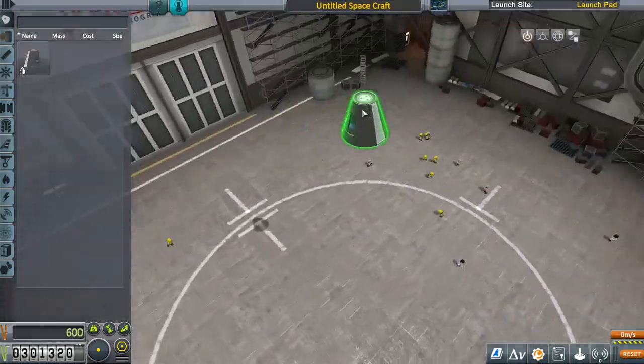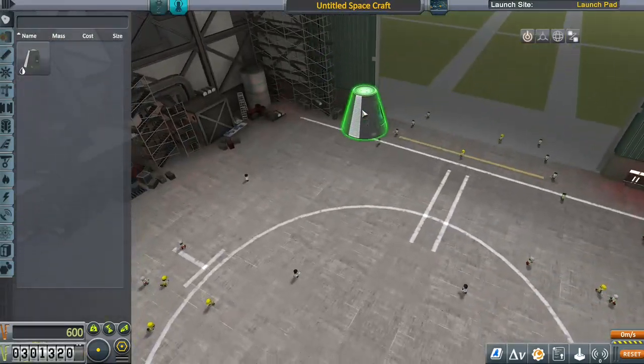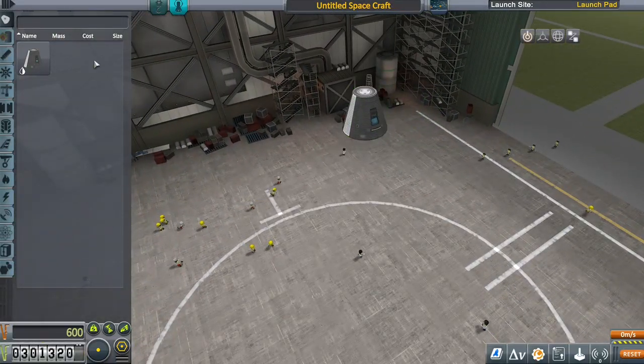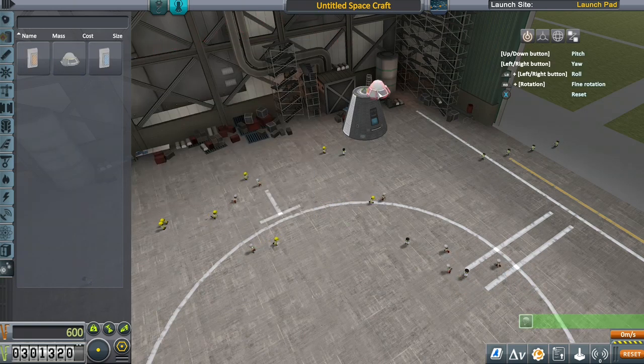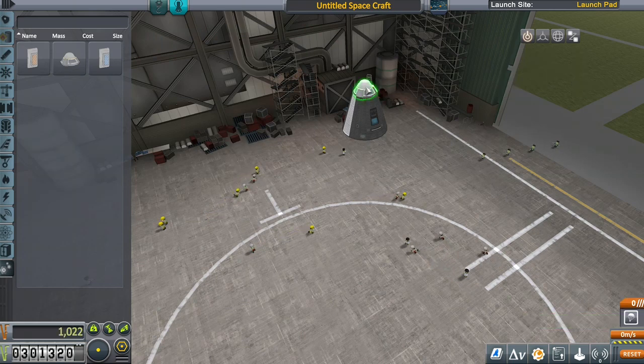Say hello to that, would you? Okay. So I want this thing to be at least a little sciencey, first and foremost. Well, maybe not. Let's focus on the craft first. So we're gonna want this parachute.